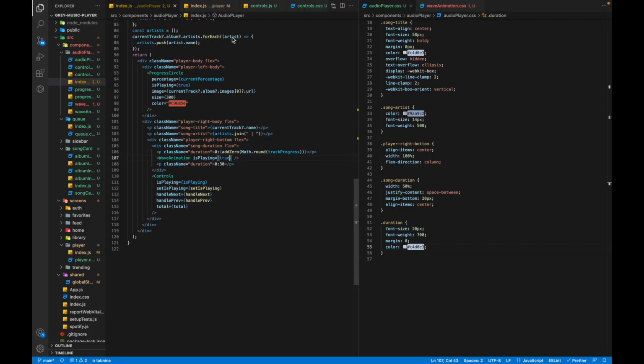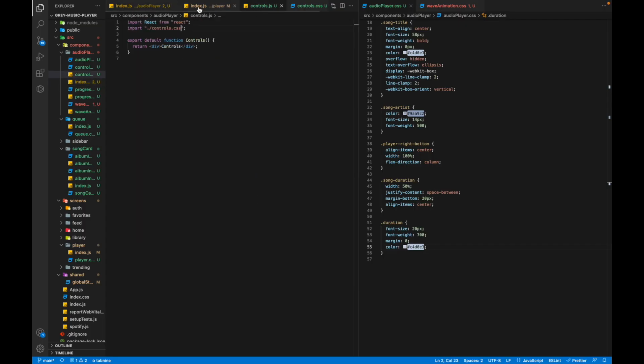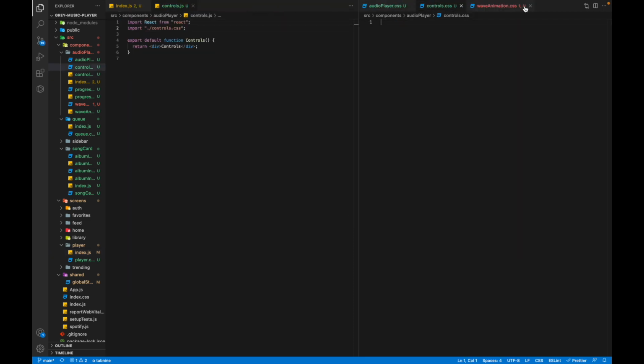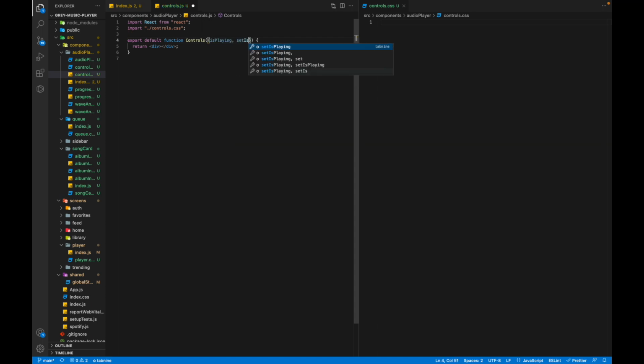Alright, so let's go ahead and make the control screen. Control things with the, you can take the control CSS on the right side. Alright, so our controls has all the states that we are passing here. So let's restructure the props: isPlaying, comma setIsPlaying, comma handleNext, and the handlePrev function. Save this.